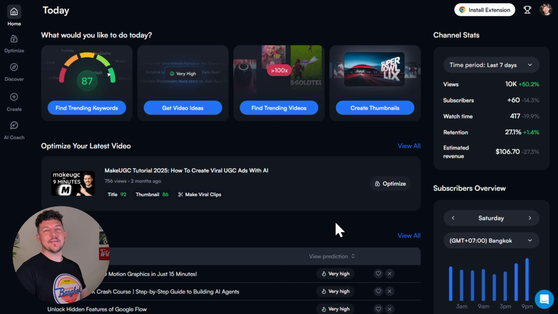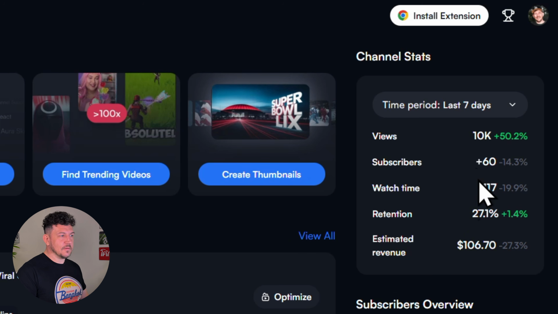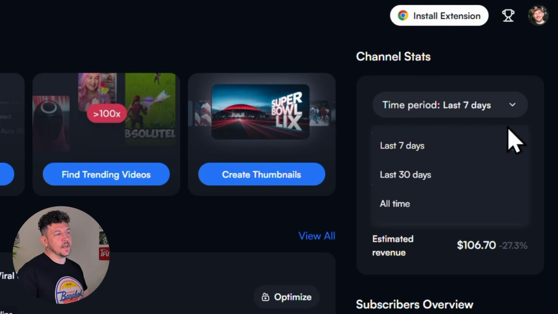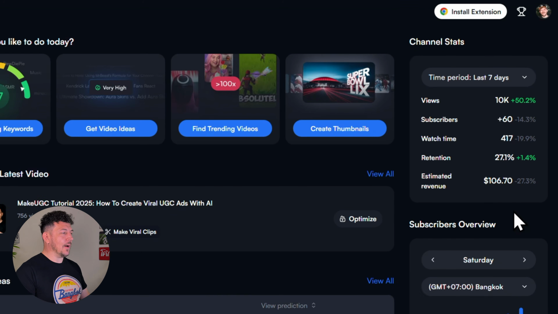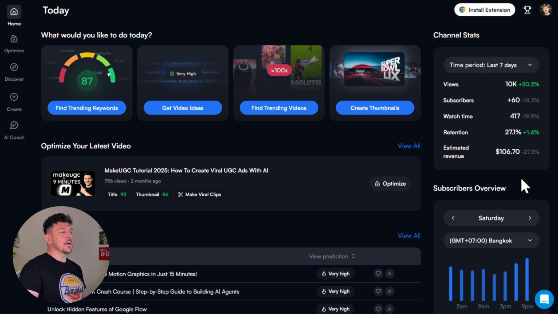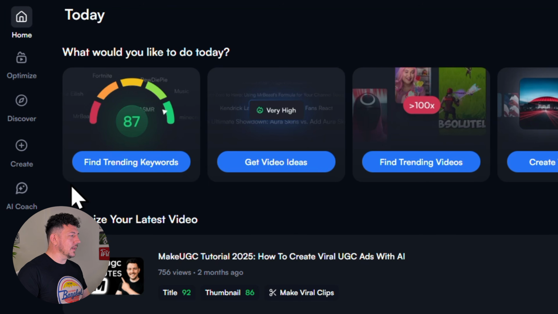And now here we are inside the vidIQ dashboard. So up on the top right, you're going to see your channel stats. You've got your views, subscribers, watch time, retention, and estimated revenue. So you can switch here between the last 7 days, 30 days, or all time, so you can see exactly where your channel is at right now. Now, I know there's a lot going on this homepage, but all the tools for growing your channel live right here in the main menu on the left. So each one is built to solve a specific problem. And in this tutorial, I'm going to show you how to use all of them step by step.